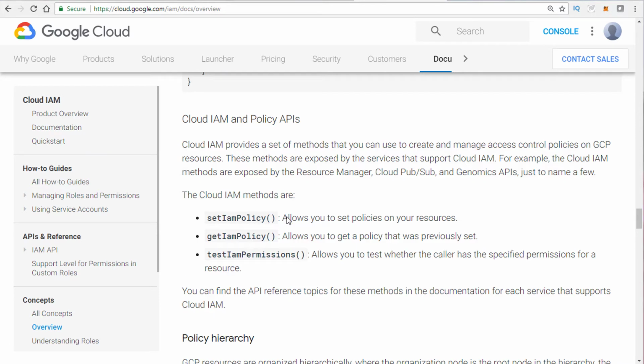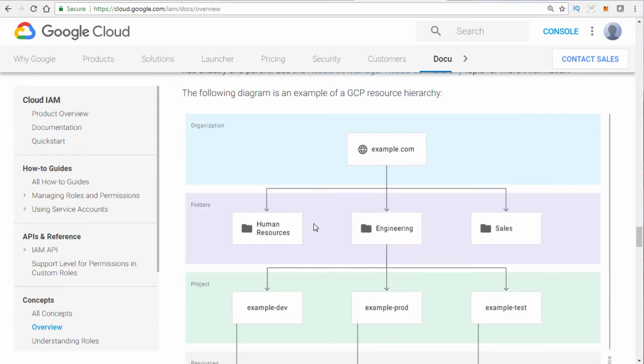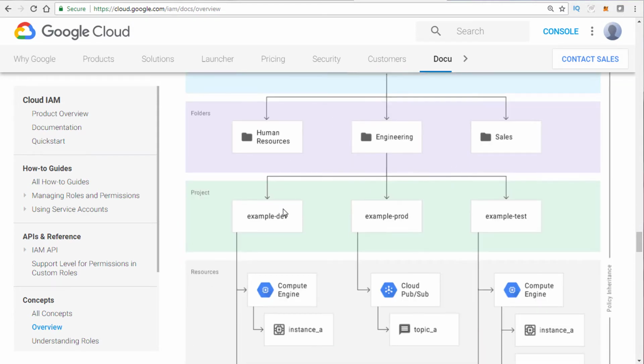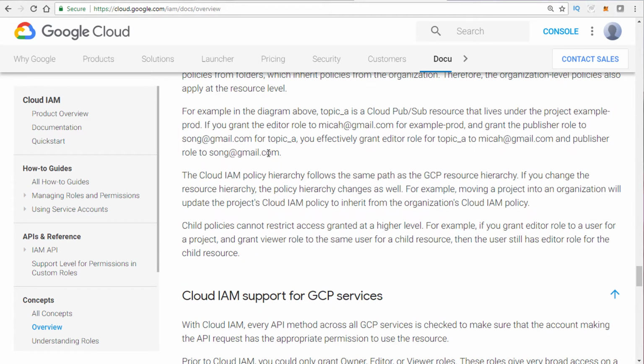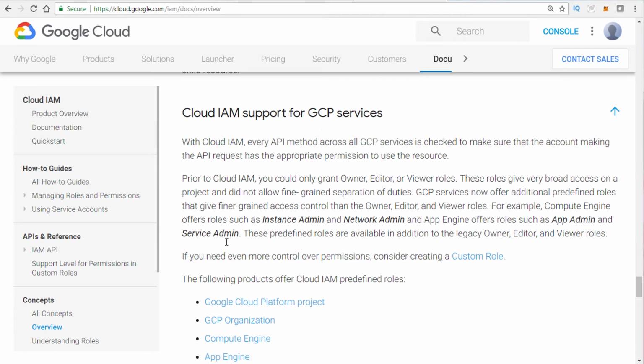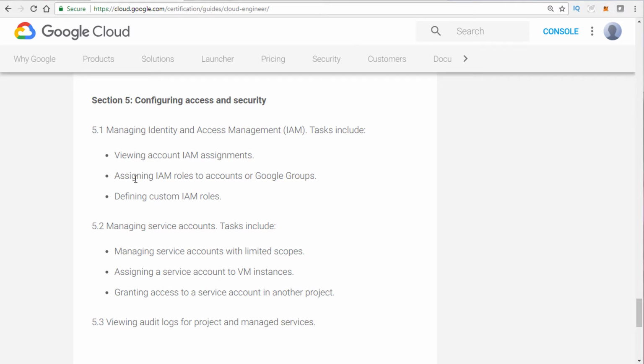Okay, now, when it comes to hierarchy, here's another diagram. Get to know this diagram. Go over here, look at support for GCP services. Now, let's go back to the objectives. We pretty much covered assigning roles to accounts or Google Groups. So you can do that, know why.